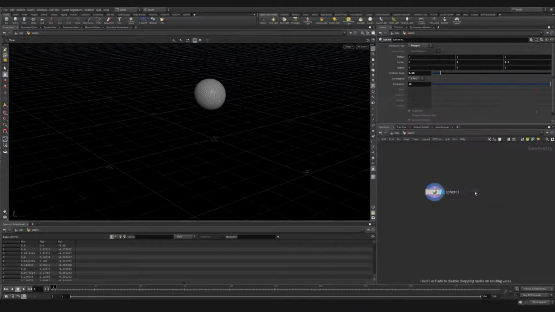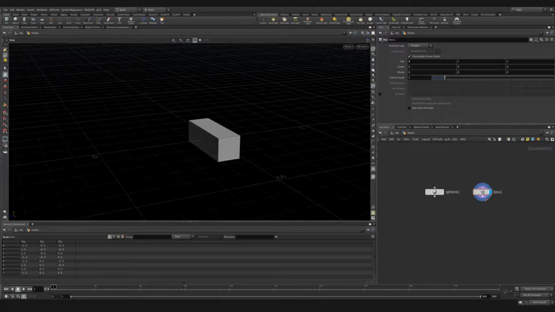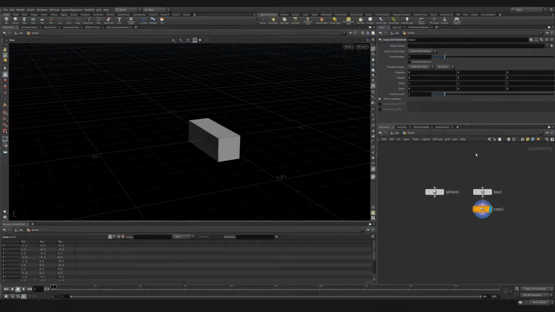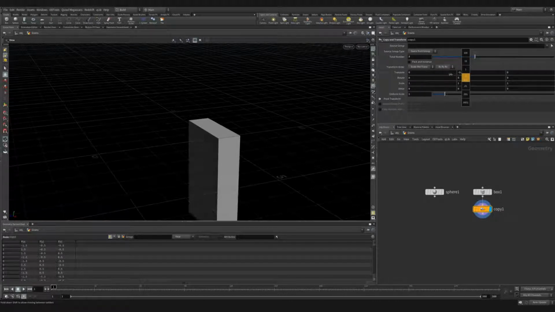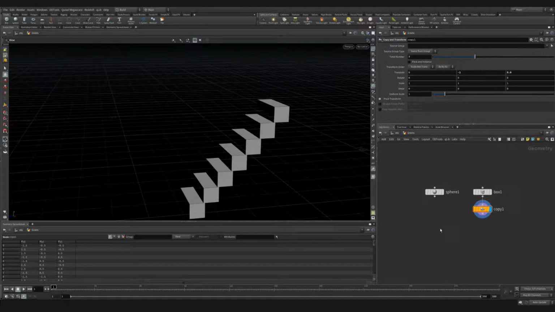So let's create a box and increase the size to 3 on X. And we're going to use a copy transform to create a stair-like pattern. So we'll give it 7 copies and we'll move it down in Y and move it forward in the Z direction. This looks great. Now we're going to create a Vellum grains.